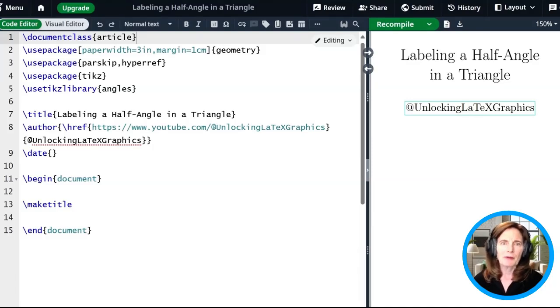Here's the preamble for the document that we'll create. I'm doing things a little differently today to make it easier to see in the video. I'm using the geometry package and making a narrow page margin, giving more space for the editor view. So I'm setting the paper width to 3 inches and the margin to 1 centimeter.